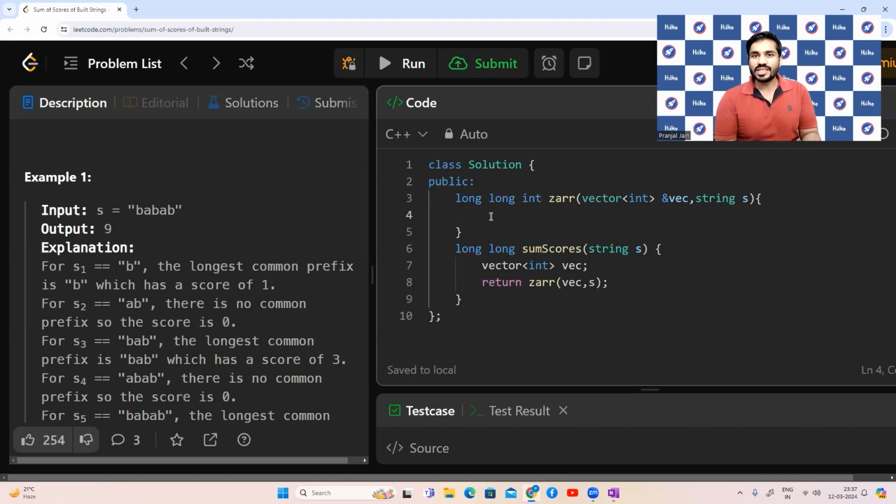Okay, so first of all in Z algo, what do we do? We fill up the Z array. In this particular question, we just have to return the sum of all the values in the Z array. So what we'll do is we'll maintain a separate variable, let's call it answer. And in that particular variable, we'll just keep adding the value of vector of I. So let's have a look at how we are going to go about it.